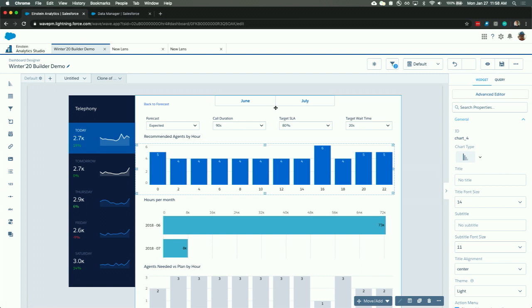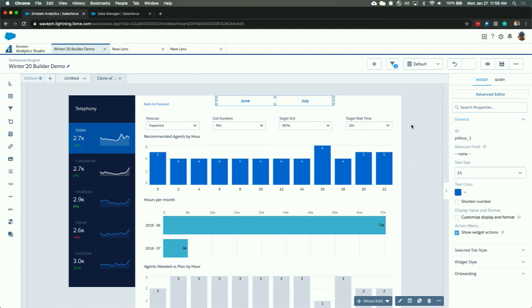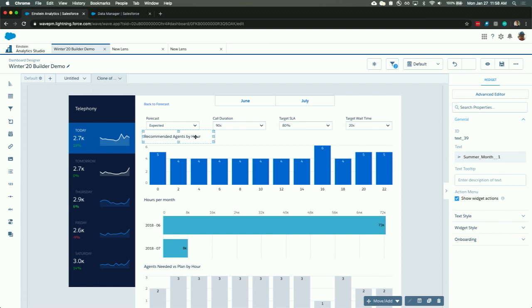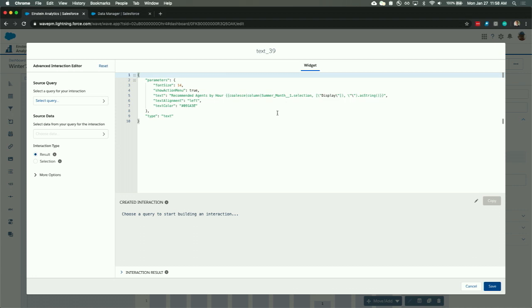So here, what we're trying to do is I created a custom query that's powering this widget. It's called summer month, and it's a toggle widget. And what I'm going to try to do is link this toggle widget to a text widget. So it's fairly simple, just to show you the process of building the binding and how it works. So to do so, we're going to go into the advanced editor for this text widget. And here, this is what we're trying to get to, this binding. So let's go through the process together.